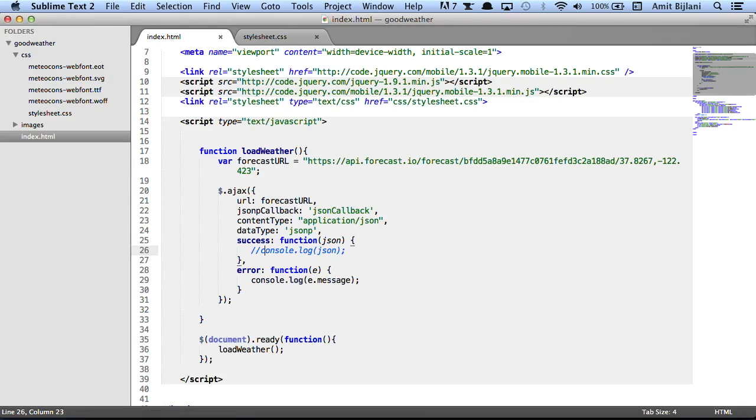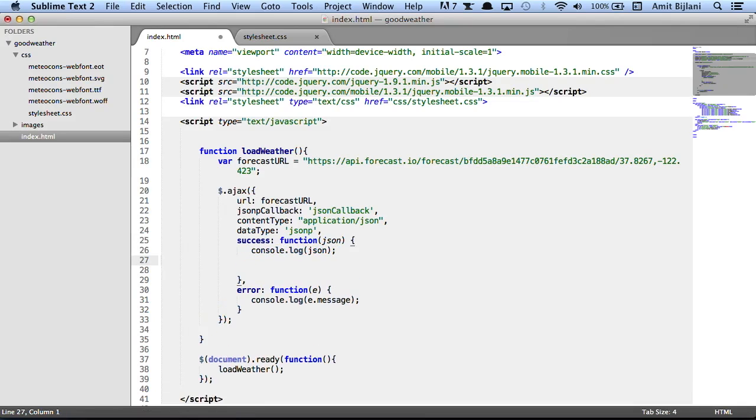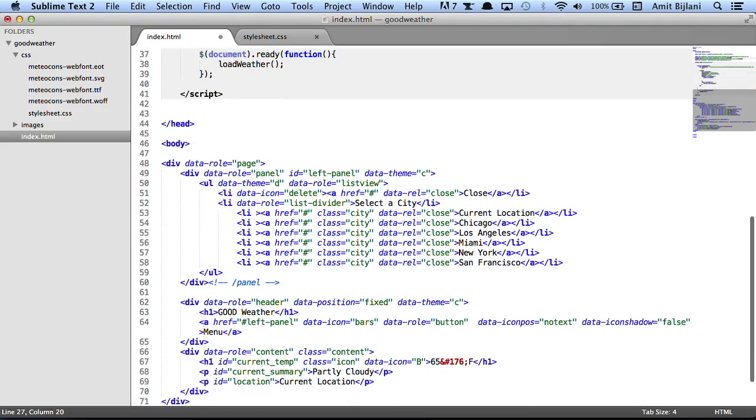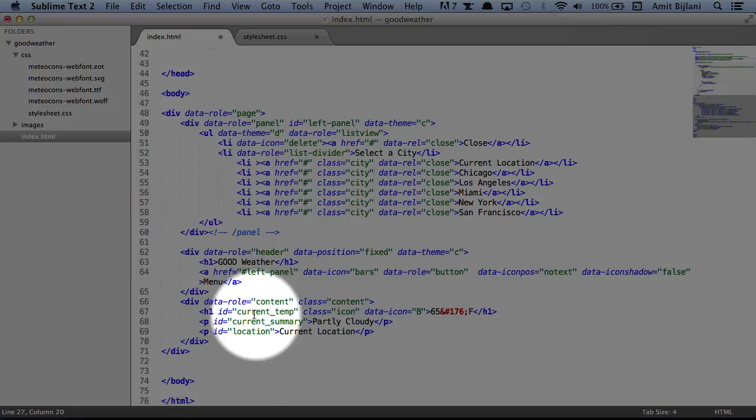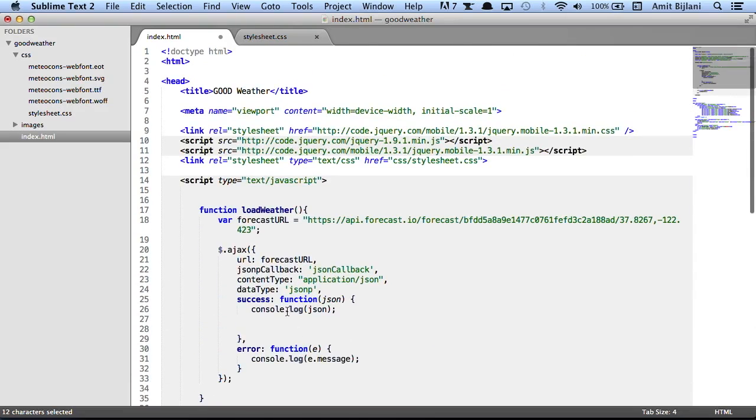So upon success, we want to display this data in our content panel. So here where we had specified current temperature ID, I'm going to copy this. And instead of just displaying static data, we're going to take the data that's coming to us from this AJAX call and display it there. So using jQuery, and jQuery has a function called HTML. I'm going to use that HTML function to display this data that's coming back to us. So the data is in this argument called JSON.